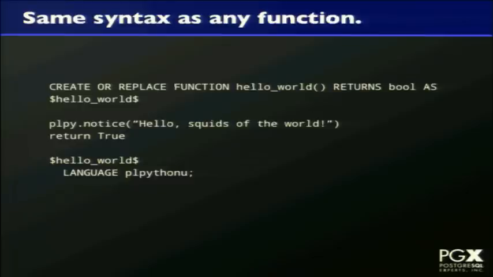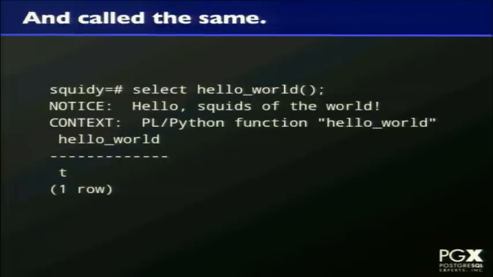The creation syntax is the same as any other function. Create or replace function with this, and then the string quotes, and bang, there's your Python. There's an automatic module defined called plpy that has a lot of the utility functions necessary to talk to the database in it. For example, raise notice. And whoop, there it goes. Gives you a nice little notice. Hello world, true. Ta-da. Okay.